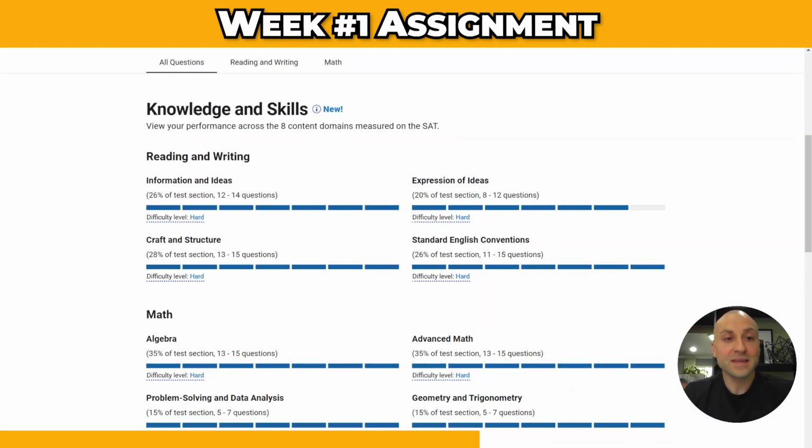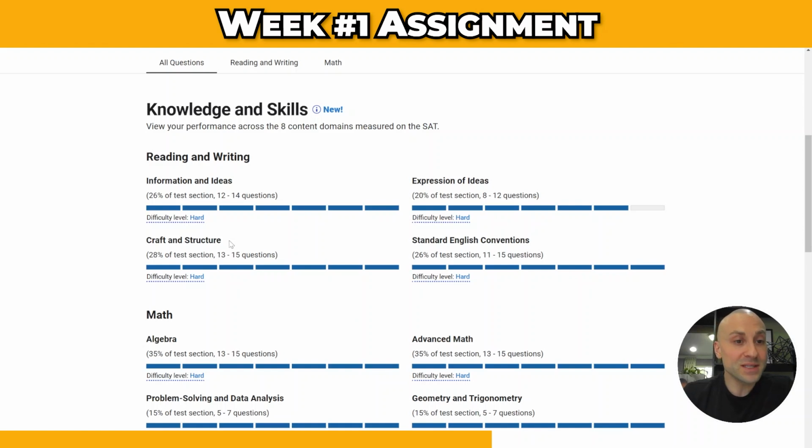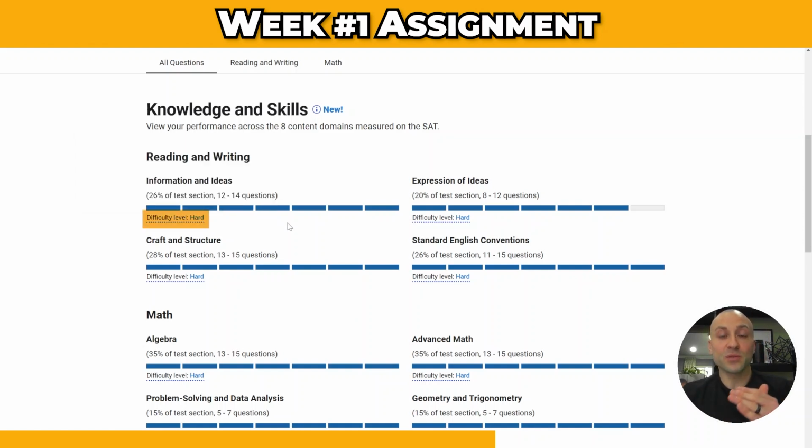And then you can look at the different domains of questions, which we already discussed in the program overview video. Now the goal here is to look at the 4 domains for reading and writing, the 4 domains for math, kind of get a feel of which particular domains you're doing really well in and which ones you're struggling in. Notice it even says the difficulty level, with the goal obviously being that you're getting to the point where they're giving you all the level hard questions because you're just excelling that much on the test.